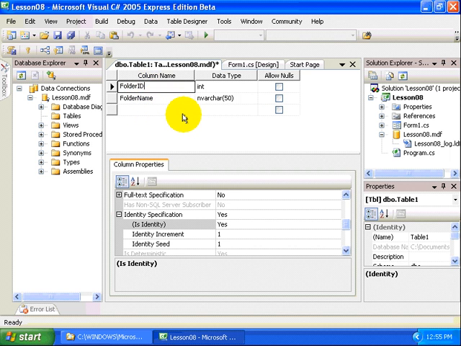Right now, even though we have defined our primary key, we have not told the database that we intend for this column to be used for that purpose. So what we'll do is select this little button on our toolbar to set the primary key. And when I do, notice that there's a little key that's added right next to the folder ID column.